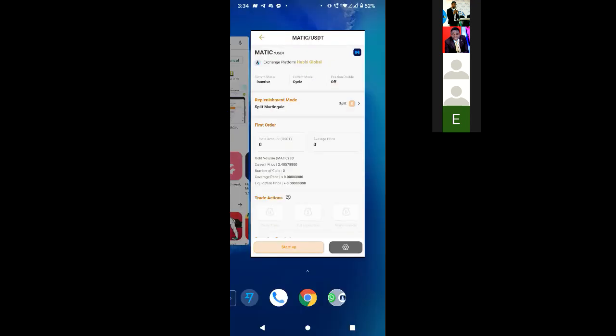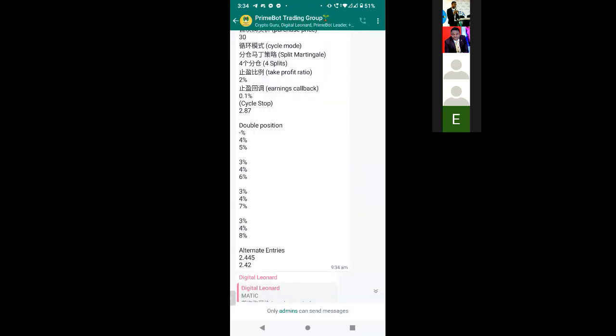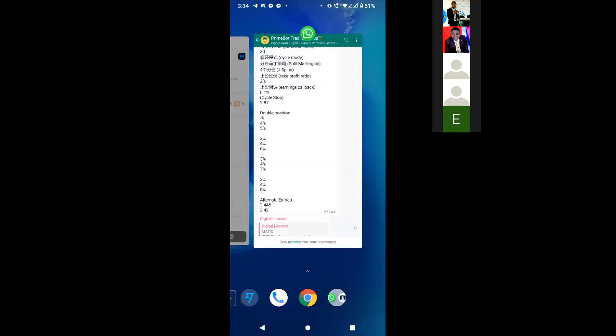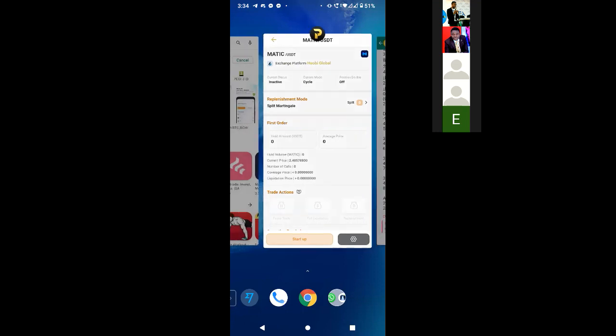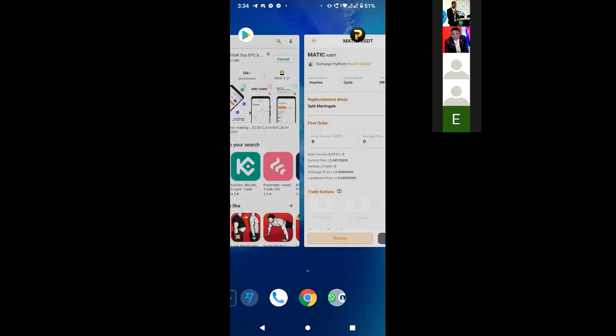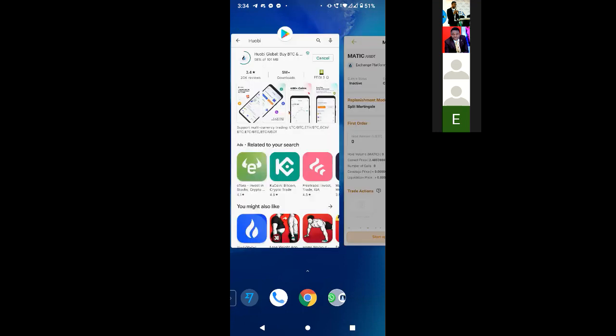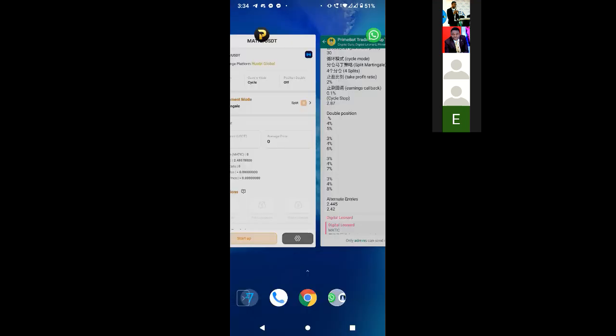Yes, I have a question. Go ahead. If you're using the PrimeBot, aside from the subscription fee, you're still going to fund it via your Huobi or Binance accounts, right? Yes, you need funds. The funds to trade should be in your Binance or Huobi account. Okay, that's aside from the $100 you're paying for the yearly subscription. Yes. Okay.